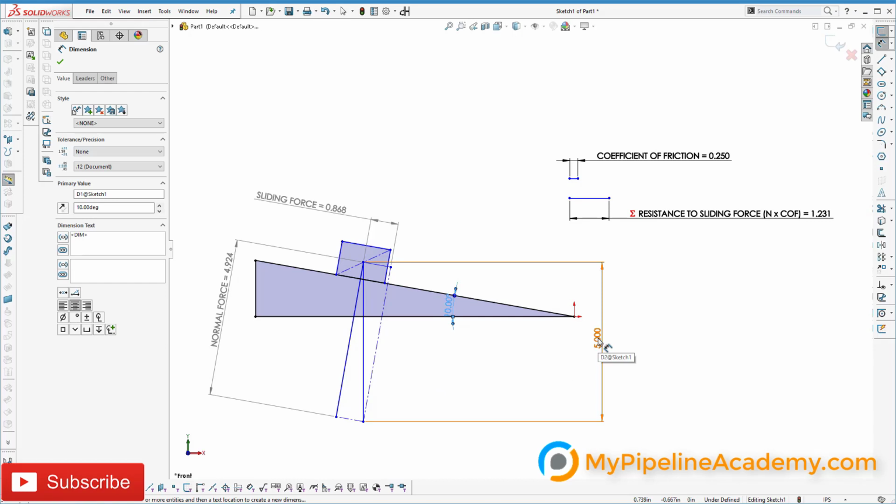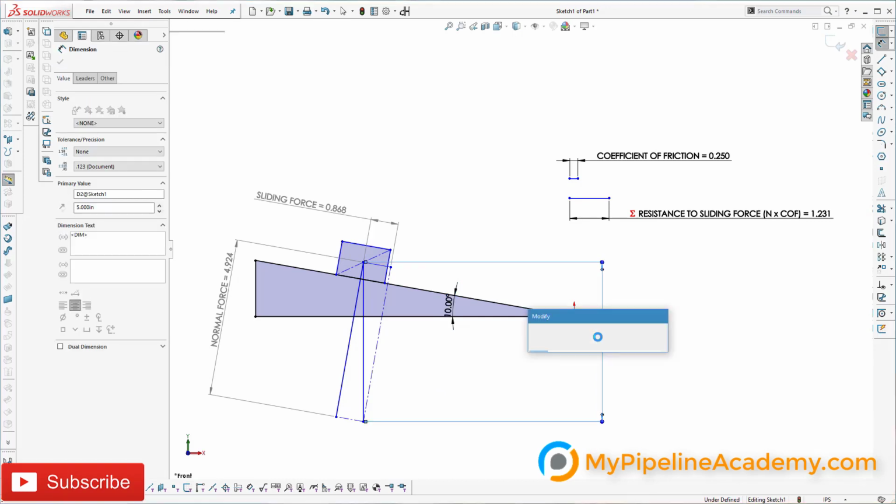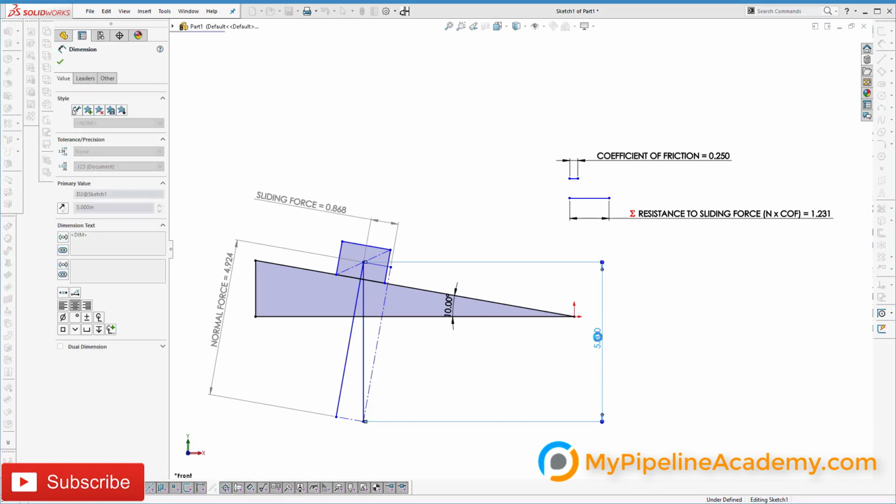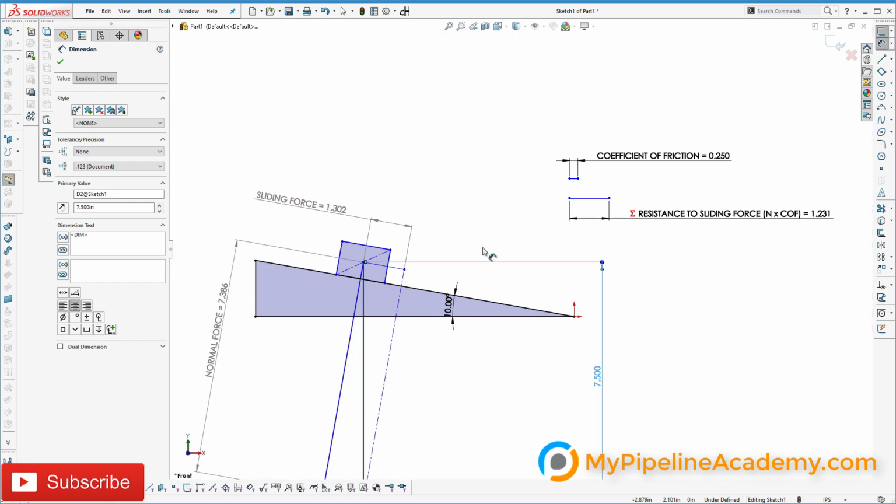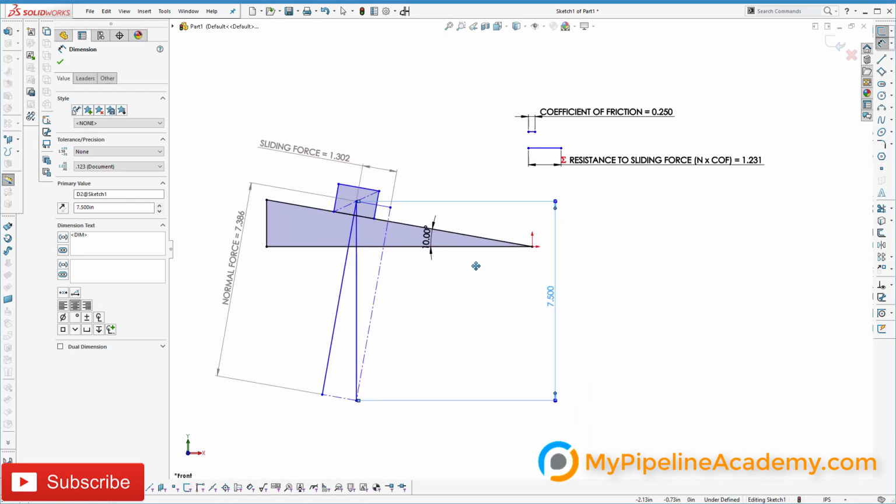And for example, if we wanted to make our force greater, maybe we make this 7.5. And then maybe, what else? Oh, now we have a sliding force that's 1.3, which is greater than 1.2, so now our block will slide down.